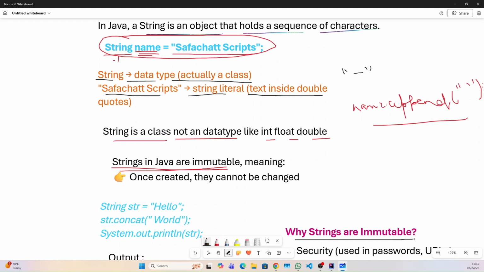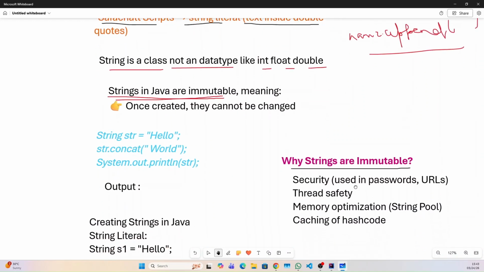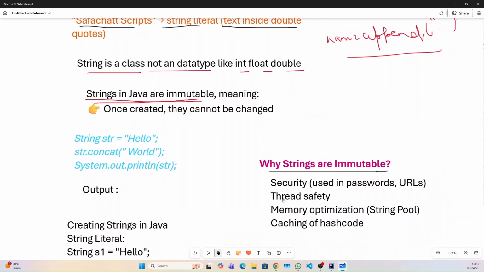Now, why are strings immutable? Let's discuss a few points. Due to immutability, you get multiple good things. First, security, used for passwords and URLs. For example, if you write a password that nobody can update at runtime, that means your password is secure. The same goes for a URL, which cannot be changed. Second, thread safety: if you are running the same program in parallel with multiple executions, the value will not be updated during runtime. The value always remains the same.